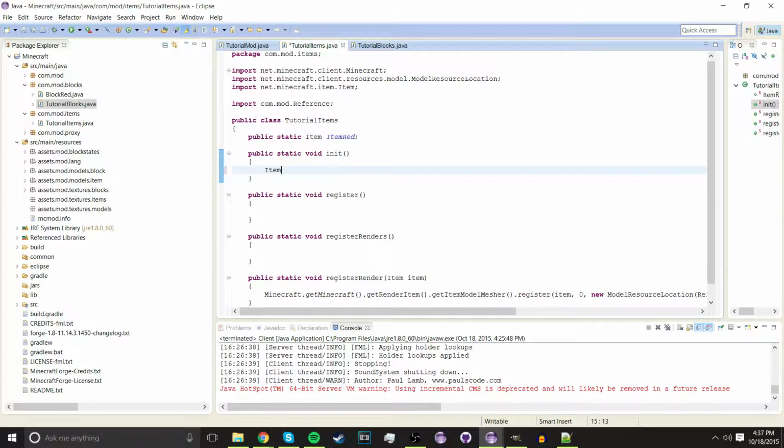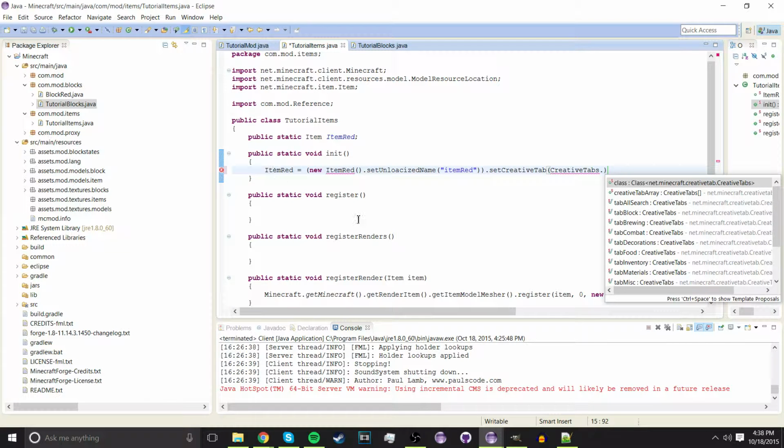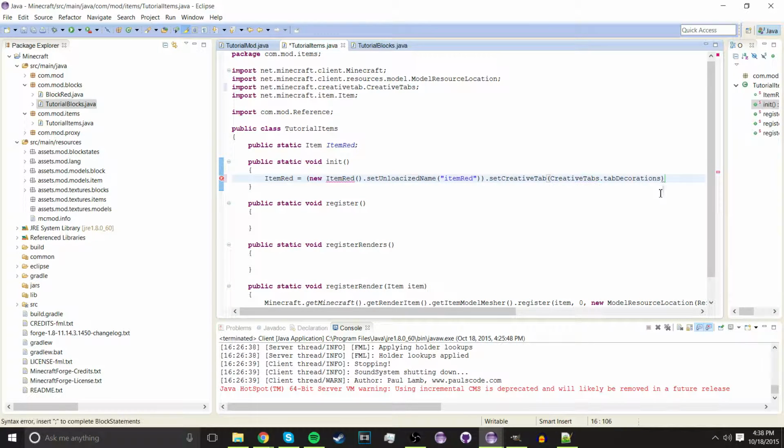So in public static void, we're going to type item red, or the name of your item, equals new item red dot set unlocalized name item red. Then we're going to come outside both of those ending parentheses and type dot set creative tab creative tabs dot, and set it to whatever creative tab you want. I'm going to set mine to decorations or materials.